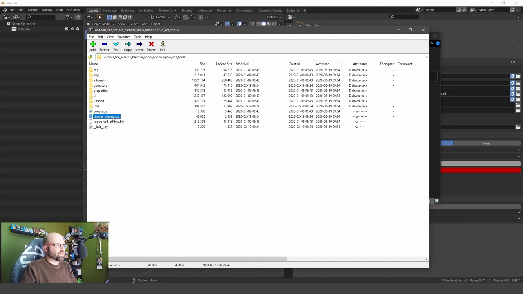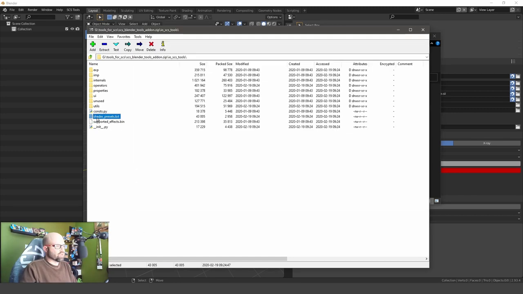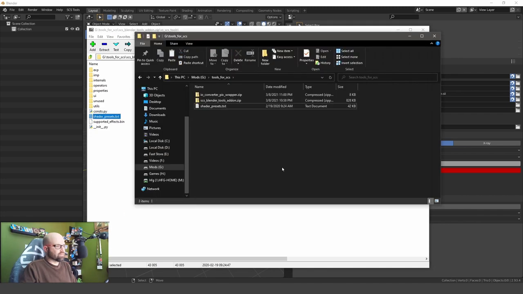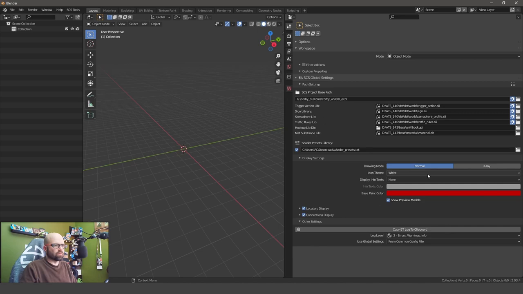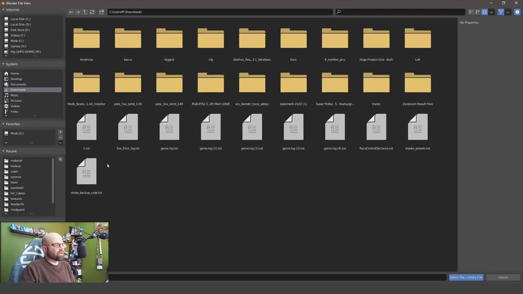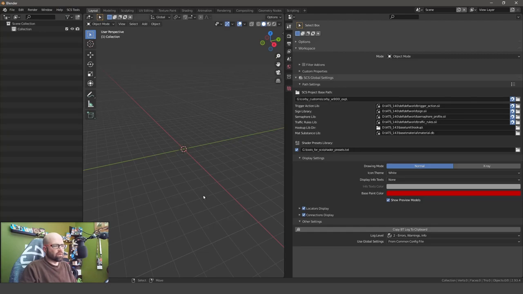So you just copy this file out to, you know, say something like this folder here. Just pull it right out. Come on. There we go. So now I can go over here. Go to the shader presets library. Again, find that place where I just was. That was in mods, tools, shader preset. There we go. All right, so that's how you set up that section under the global settings.